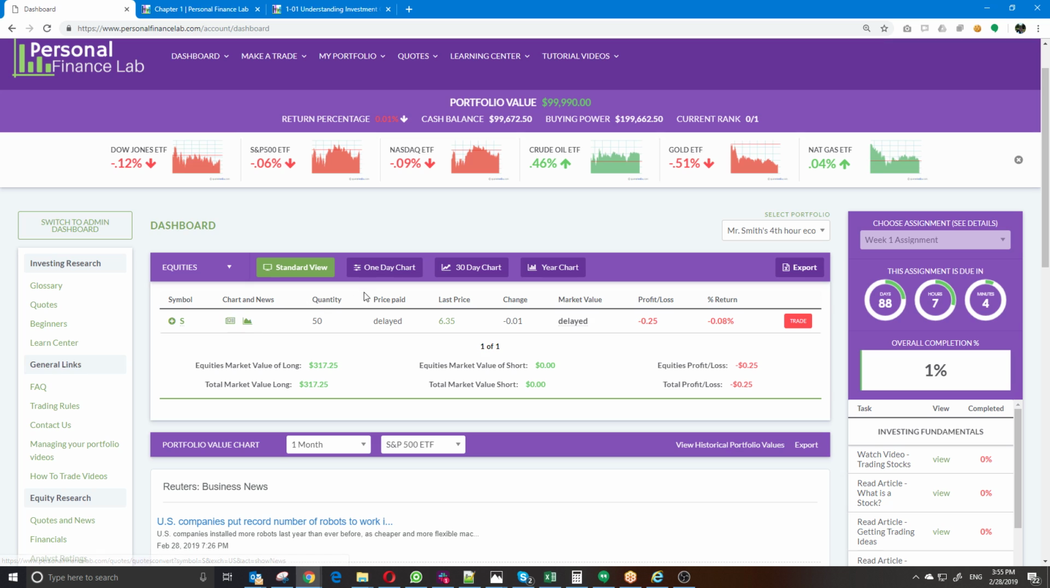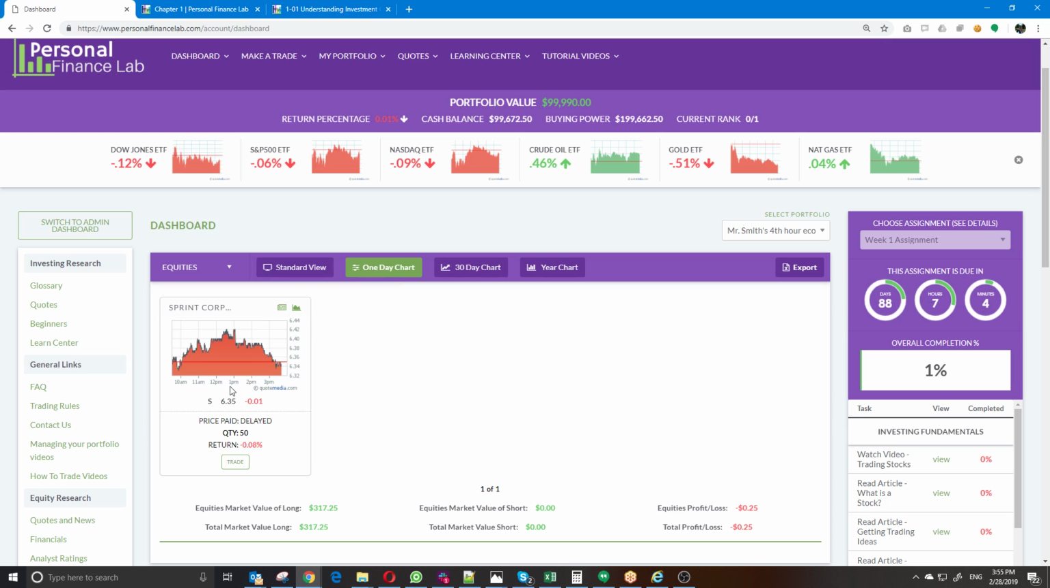You can also see a lot of other information here now that I have something in my portfolio. So clicking one-day chart switches my view to show a bunch of charts. So this is how this stock has performed today. And again, this one's red because I'm losing money on it now. So I've already lost money on this trade. A 30-day chart will show the stock's performance for the last month, and the year chart will be for the last year.